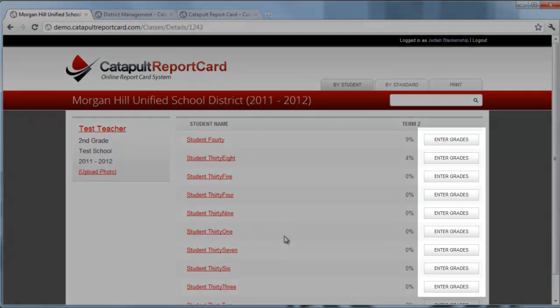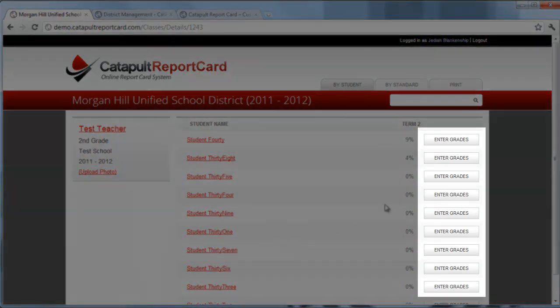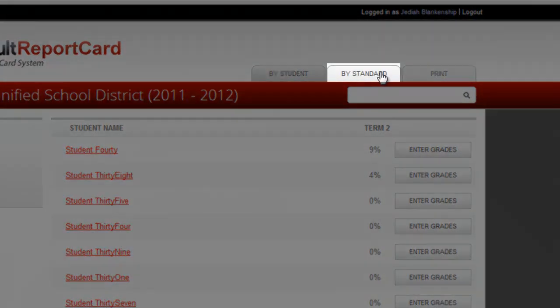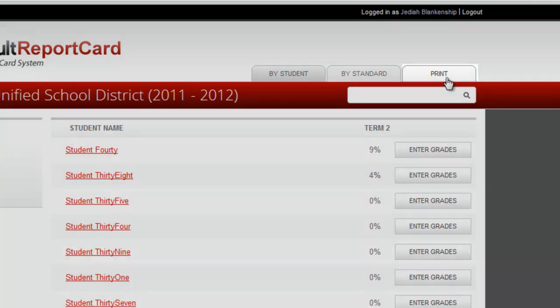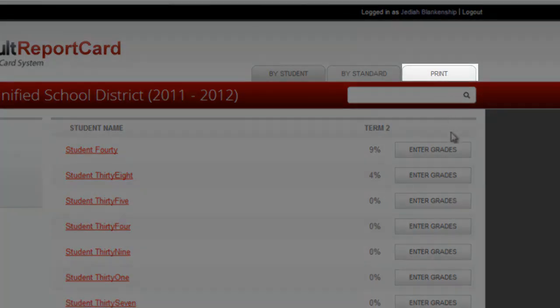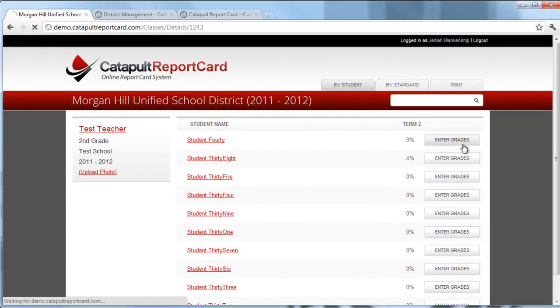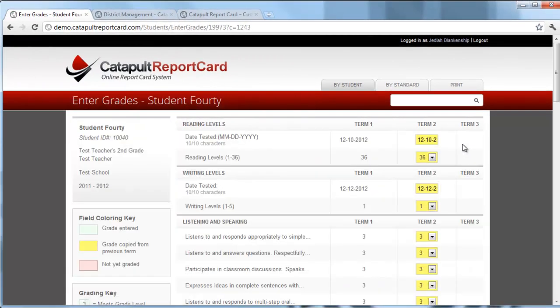From the class screen, you'll see a list of the students that are in the class. You can select Enter Grades to enter grades for that student, or you can use the tabs along the top of the page to enter grades by standard or view the finished report cards using the Print tab. Clicking on the Enter Grade button located on the right of the student's name will bring up all of the available grading standards for that student.